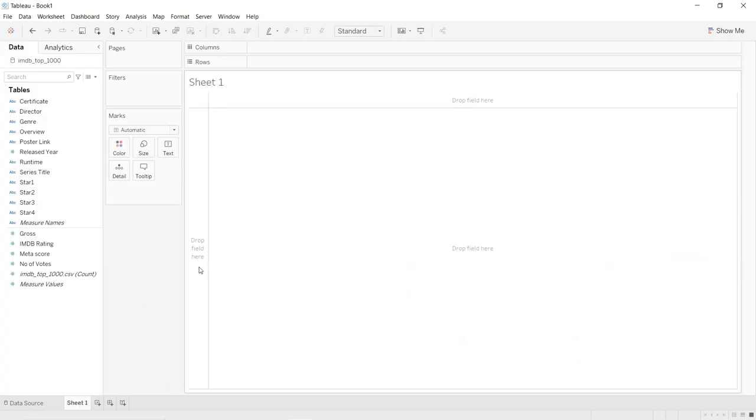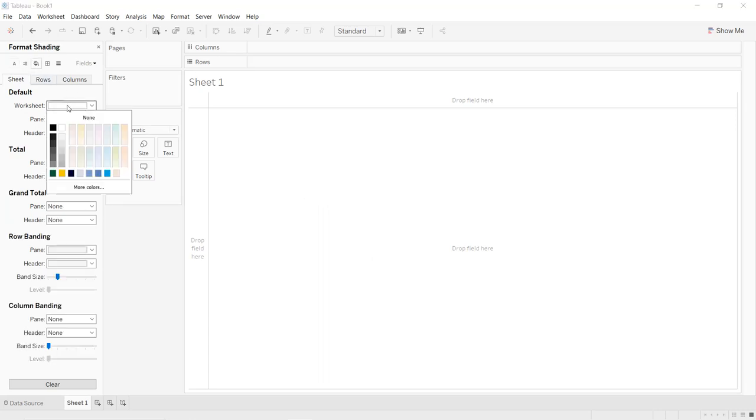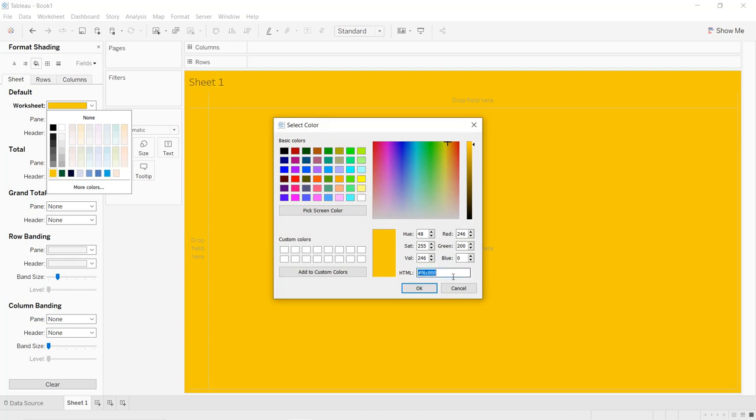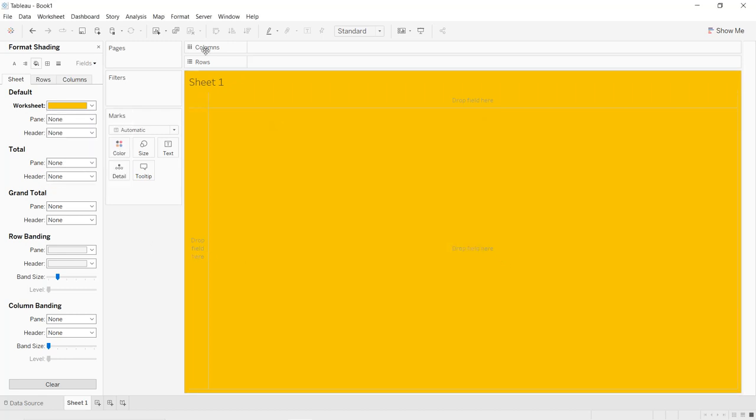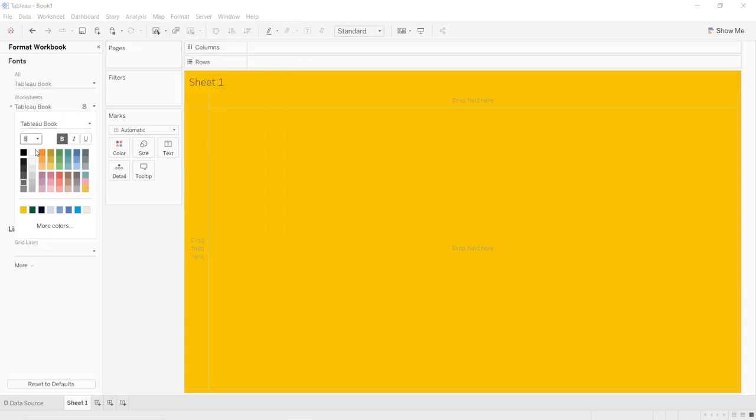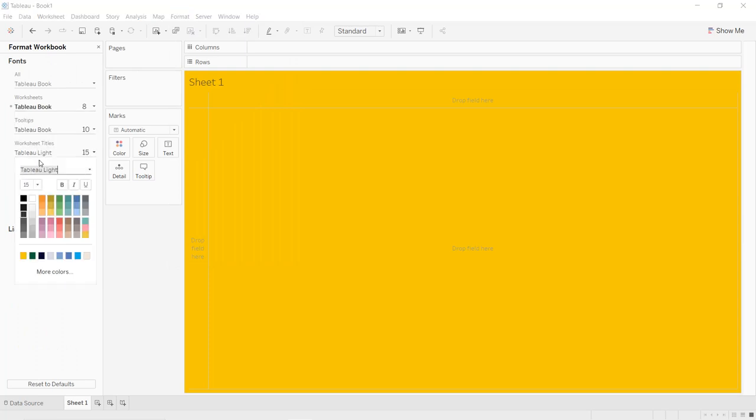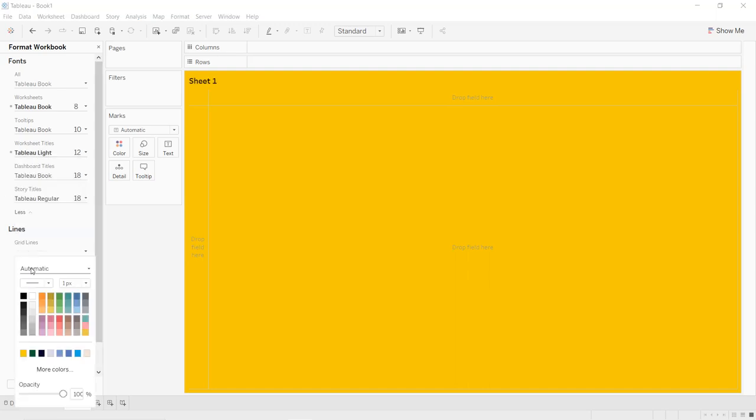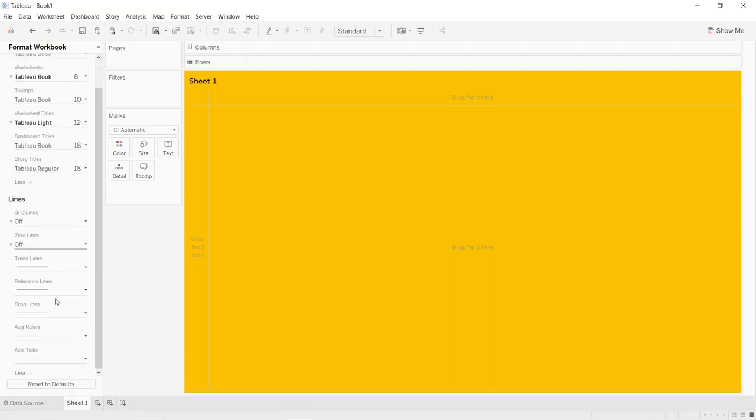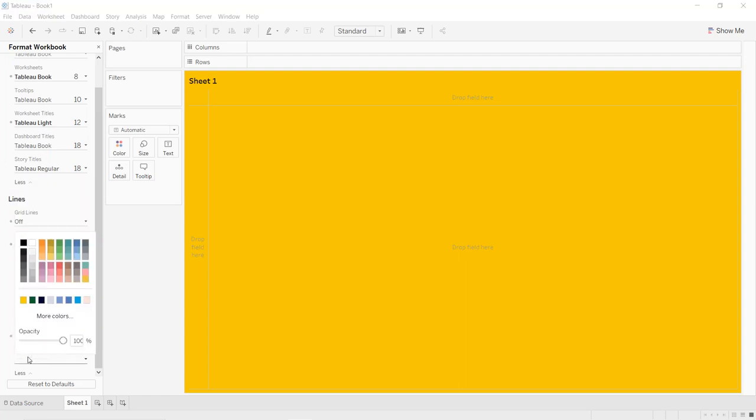So click on sheet 1. The first thing that we are going to do is to format. Right click, format. And we are going to use the following shading, which has the following code. So you can write this code, right? And you will get exactly the same color. Okay. Next, you click on format workbook. For worksheets, bold 8 black. For the titles, we have 12 black bold. For grid lines, off, zero lines off. For axis rulers, in black, and axis text in black.